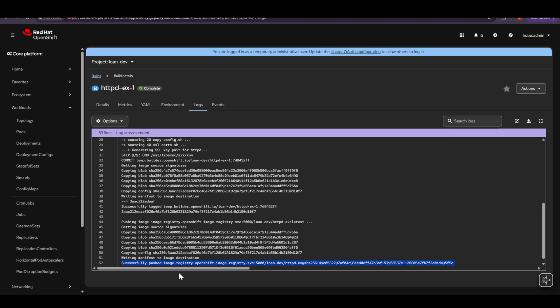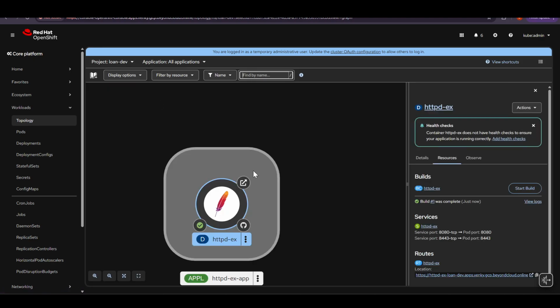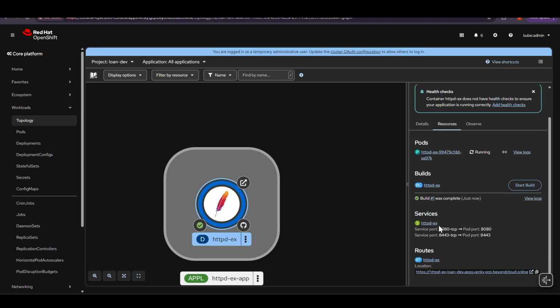You can see that the image has been successfully pushed from image registry for OpenShift. So it's a local repository. It has pushed the image. So yeah, there was no issue. So the topology for this one works fine. Now you can see that it's running. Now, how do you access it? Now you have a URL over here. This is part of your route.